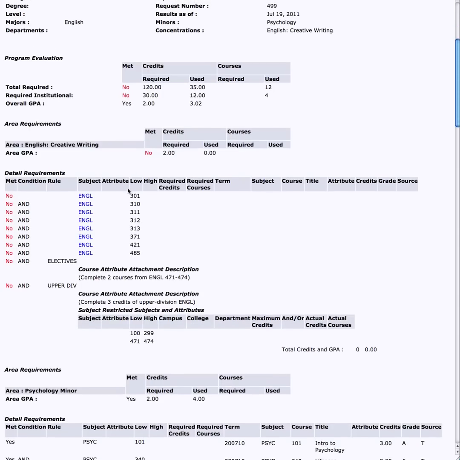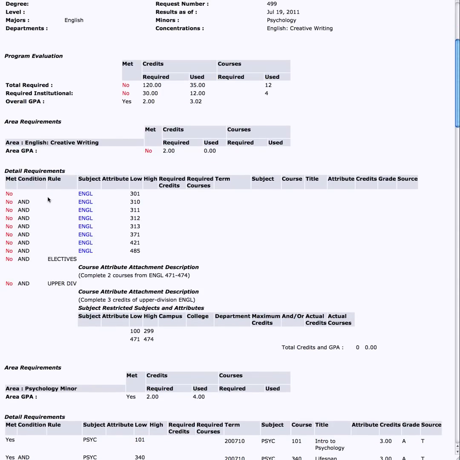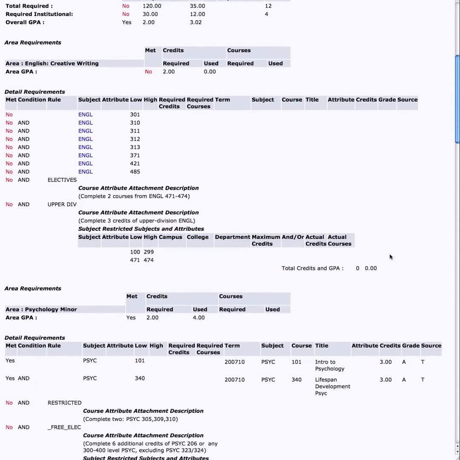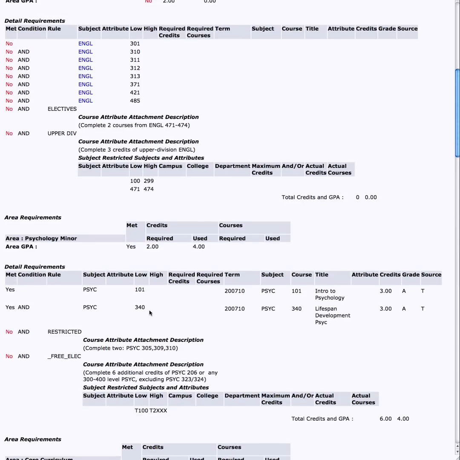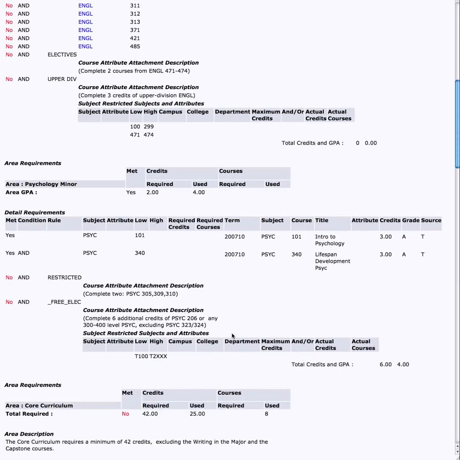First item up is the major. There's obviously for the student a number of courses that they haven't taken that they need to complete. In the minor, they have two courses that they have taken that are meeting some of their requirements. The T here on the far right-hand side is saying that these were transfer courses with their grade and the number of credit hours. They still have a number of restricted electives and free electives that they need to take.